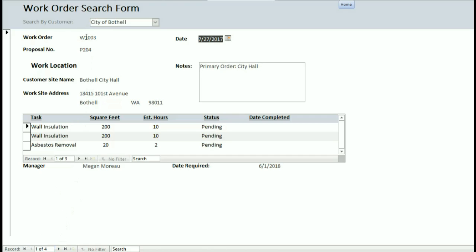is changing from W1003 to W1004, and so on and so forth.